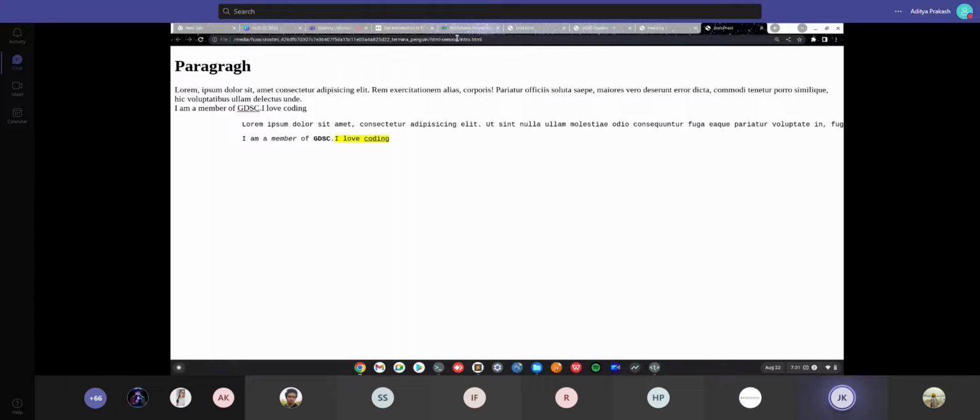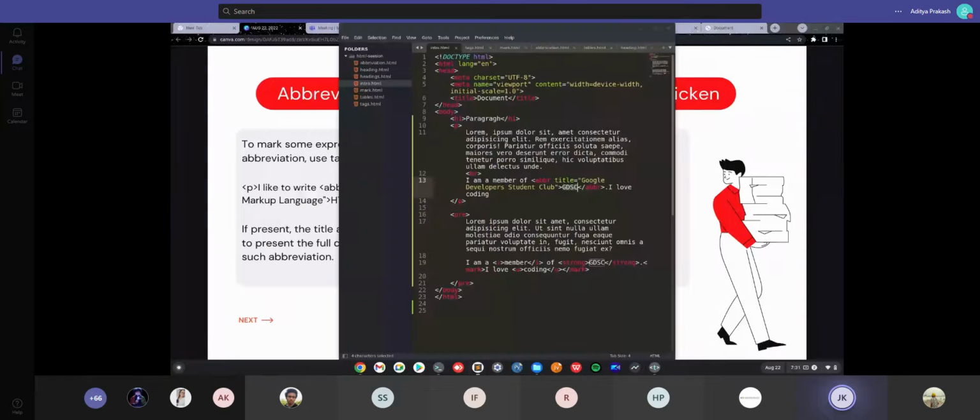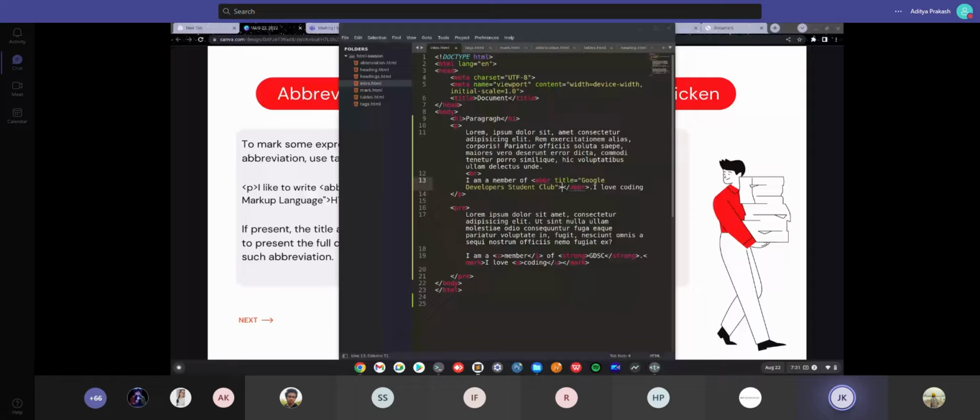Then we have a number of other tags also, like the insert tag and the deleted tag. See, in the abbreviation tag, what happens is, suppose you have written an abbreviation like GDSC or any other abbreviation. If you can suggest some abbreviation, then it would be good. But okay, let's go with a new abbreviation. Suppose CBI. This is an abbreviation, and you want your user to know the meaning of this abbreviation, right? Suppose the user does not understand what CBI is. You can actually add Central Bureau of Investigation.